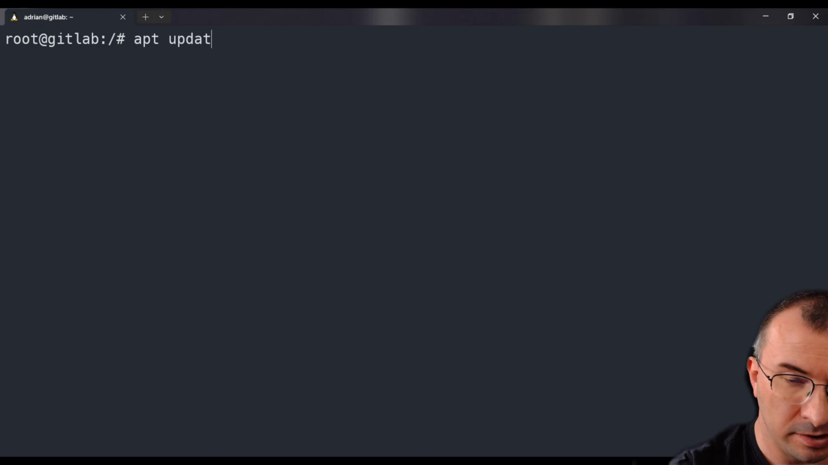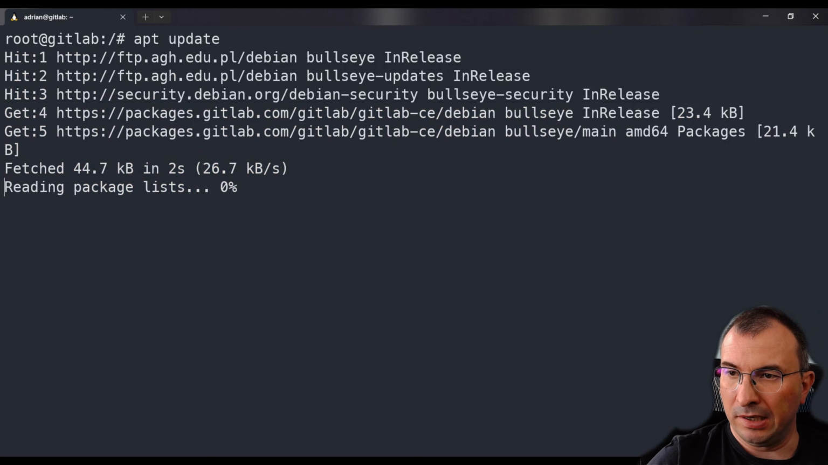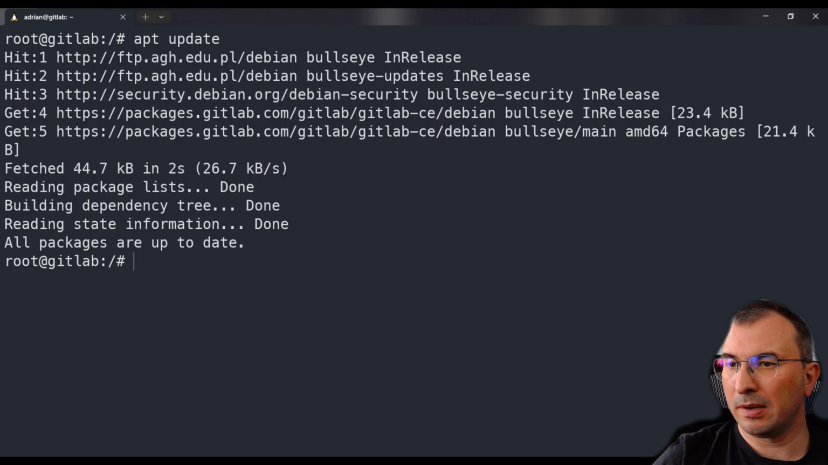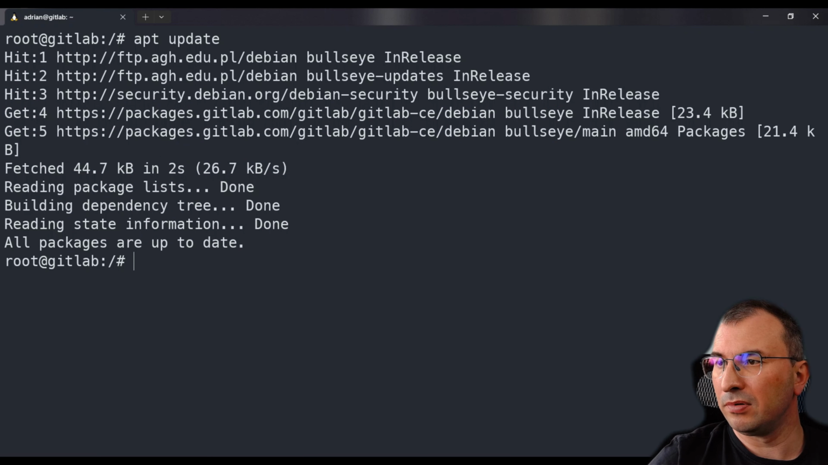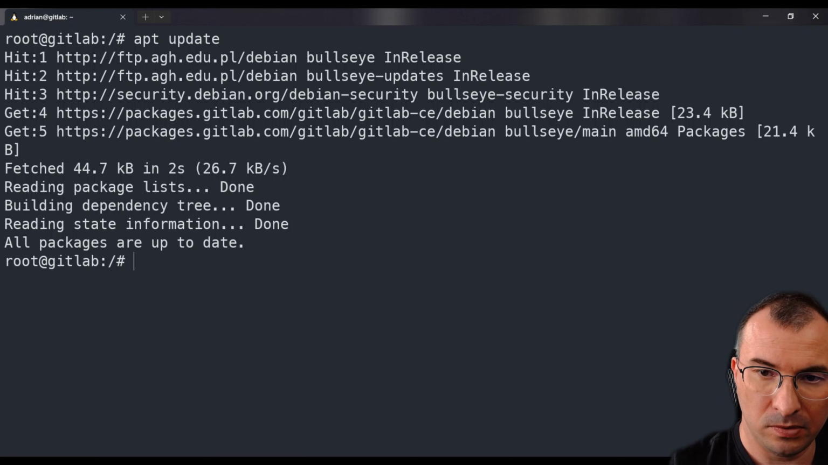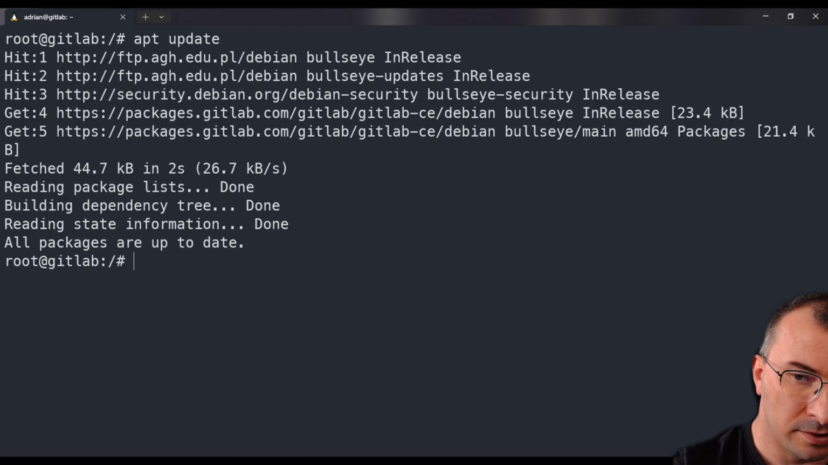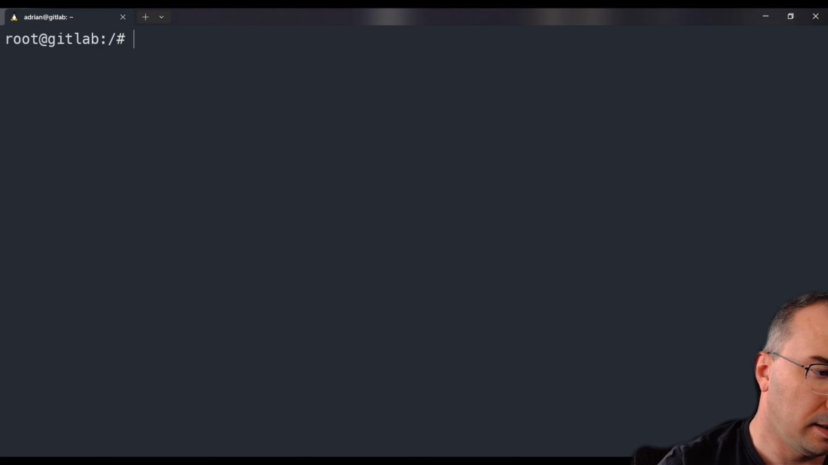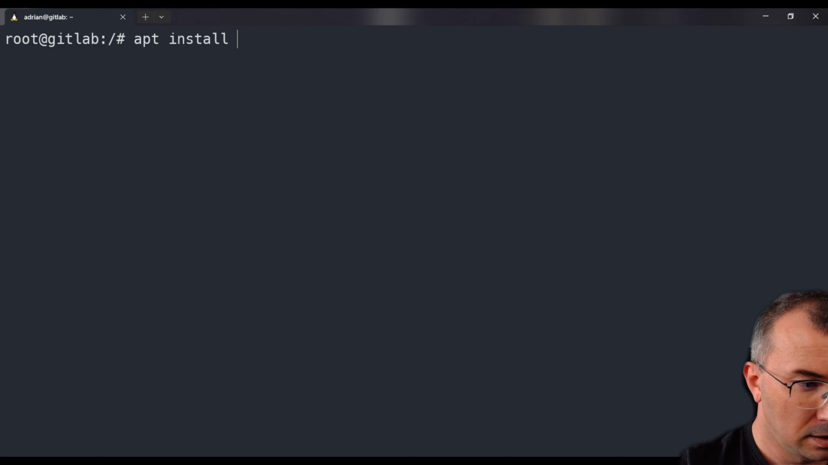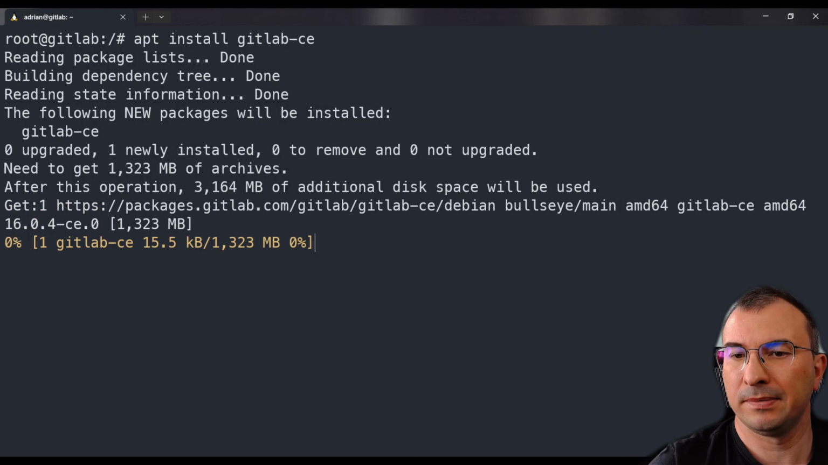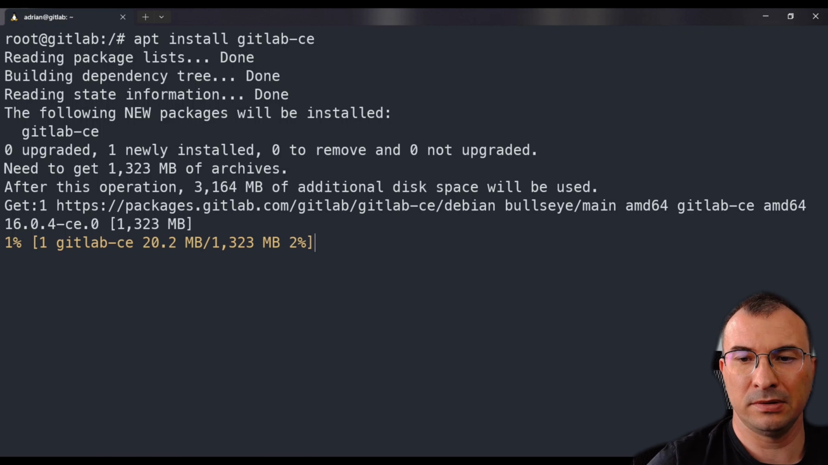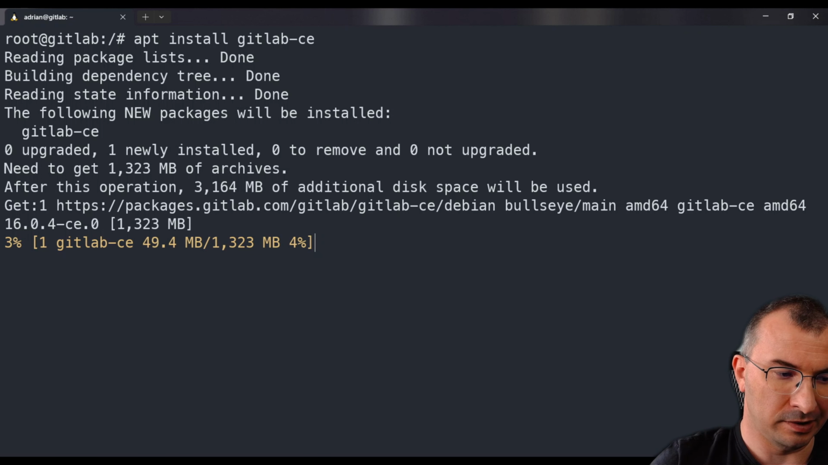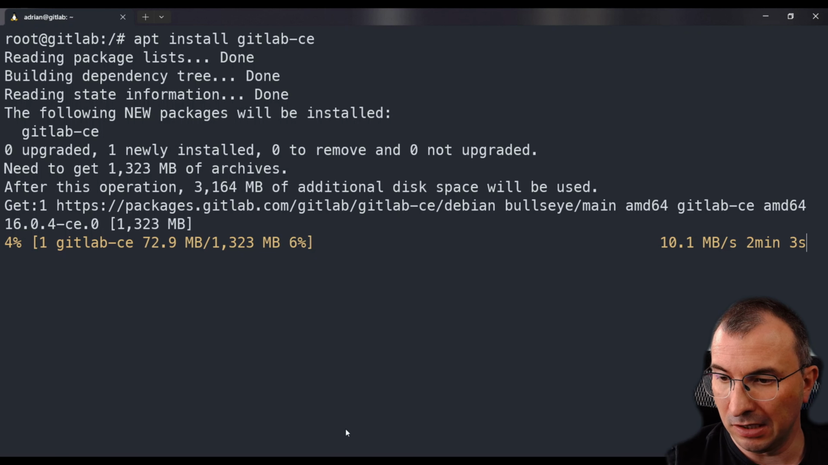So now it's good to perform an update. So apt update. And you can see now it's downloading packages from GitLab CE Debian Bullseye in release and main, right? So packages are signed, there is no error. And now we can install GitLab CE. So apt install gitlab-ce, right? And now it's downloading into the system. Lovely.